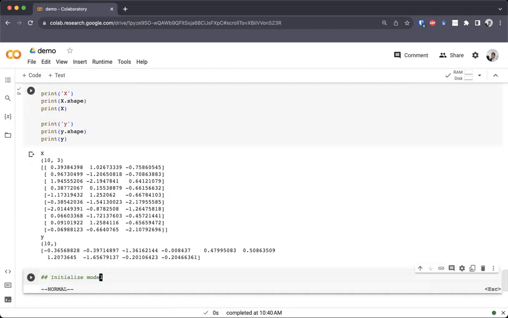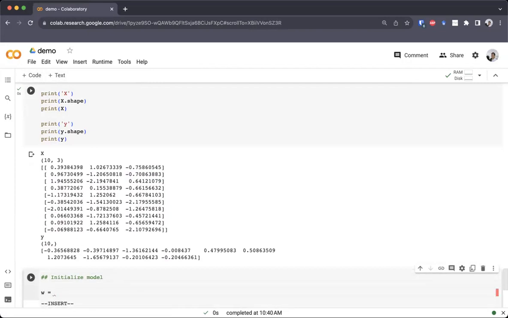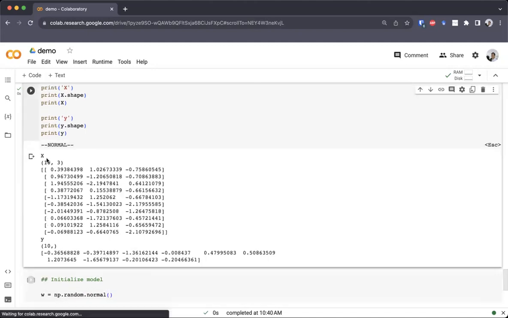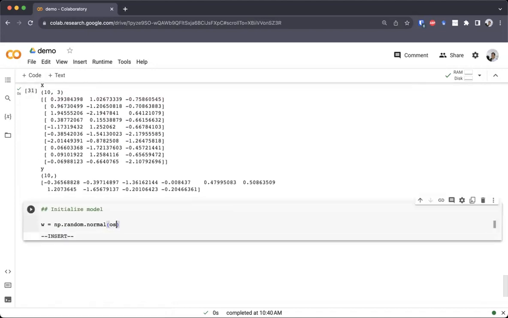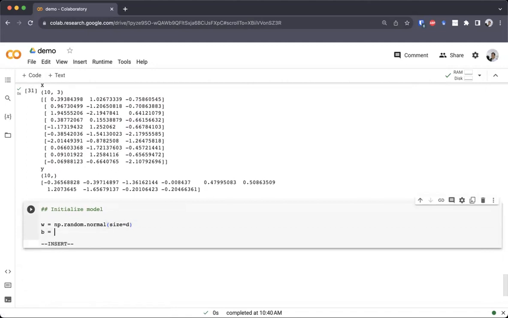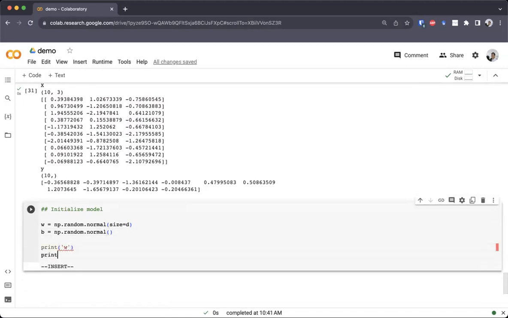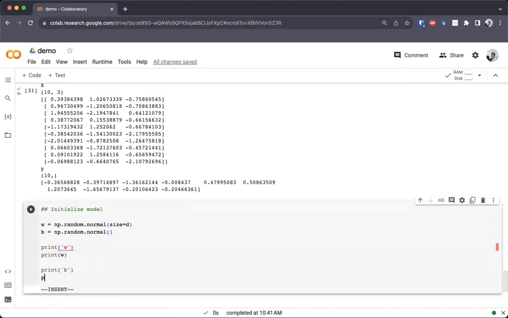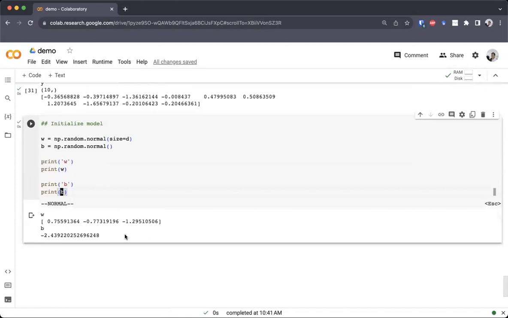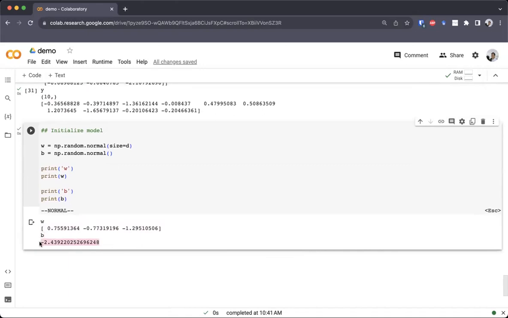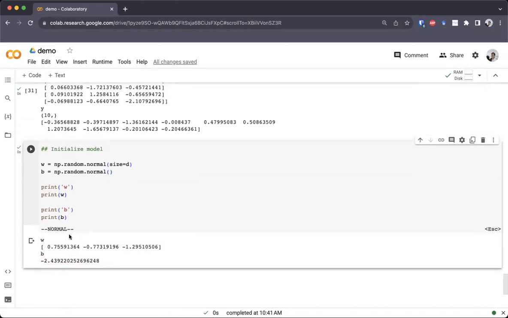So I'll say initialize our model. Our model will consist of W. W is a vector, and the dimension of W has to be D because I'm multiplying each entry here by the corresponding W value. So the size of this is equal to D. And I'll also have a bias term, which is just going to be a single scalar real value. Let's print out what these are so we can confirm that it makes sense. I print out W, I get a 3-dimensional vector, 1 for each one of my features, and I print out B and I get a single scalar value, which is the bias term.